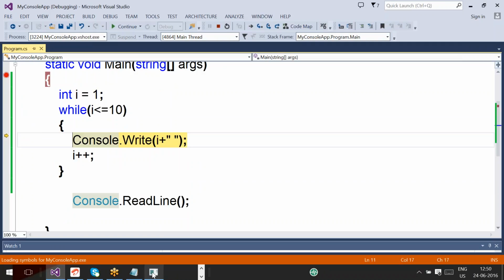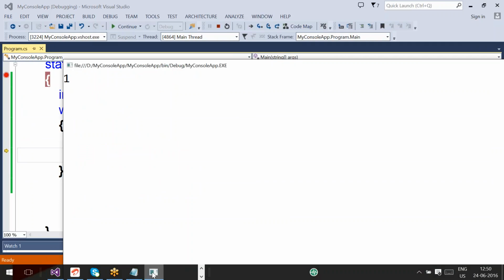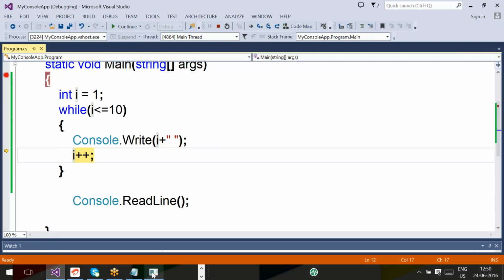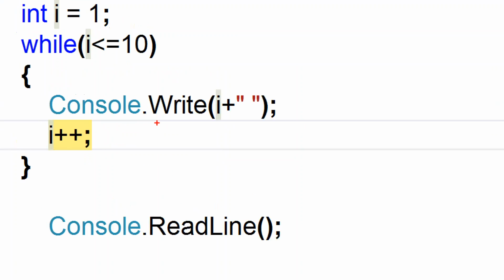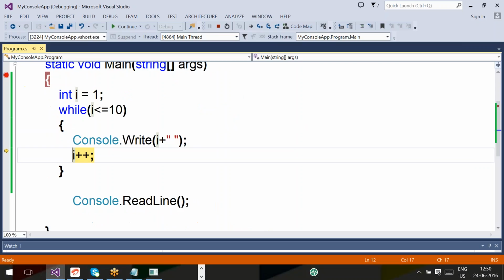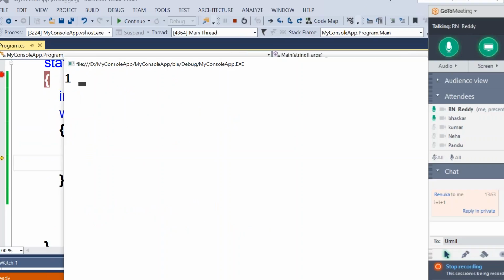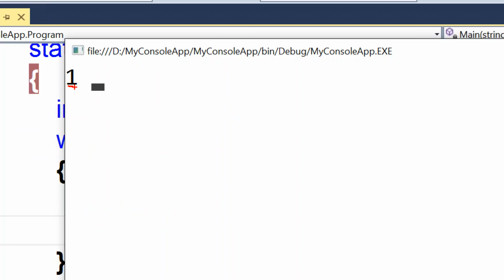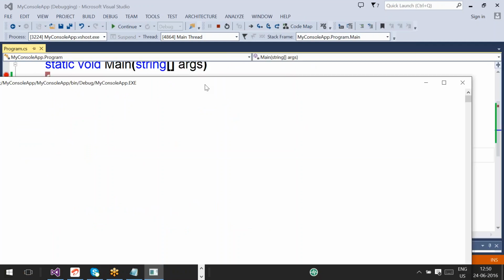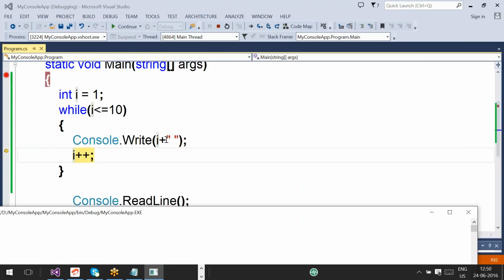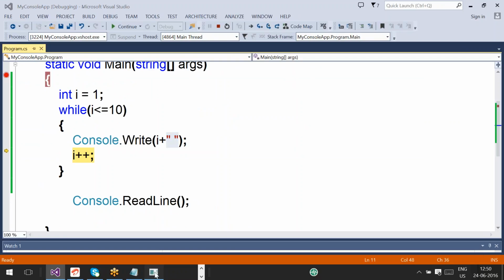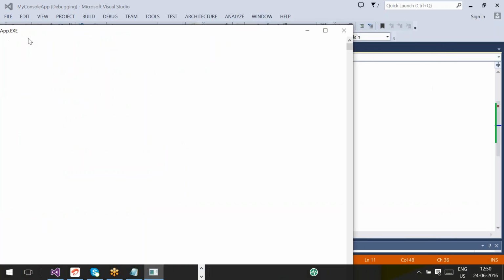Console dot Write of i. I is what? 1. And you can observe, guys, your main concentration: first it will print i, which is 1. After that it is printing the space. The space also prints because you are concatenating both.